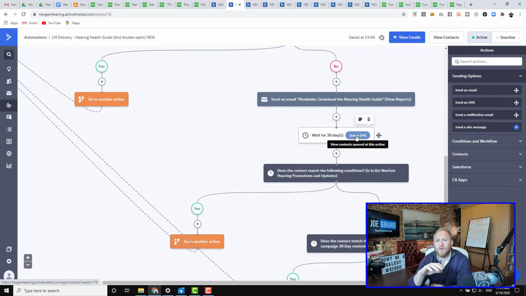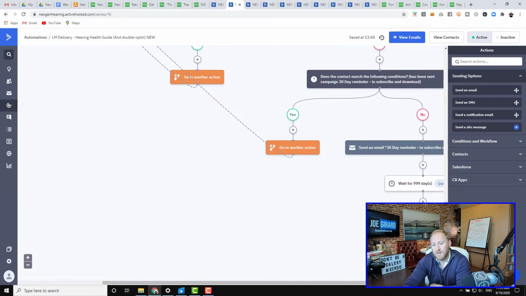You go and fill out a form and say, hey, I want that thing, and then you forget to go download it. So for this one, we're going to wait 30 days and send another email: "Hey, about a month ago, you requested this thing. Do you still want it? Here you go." And that's what this email is going to be.